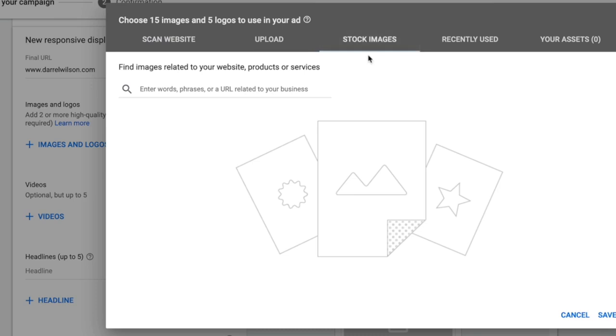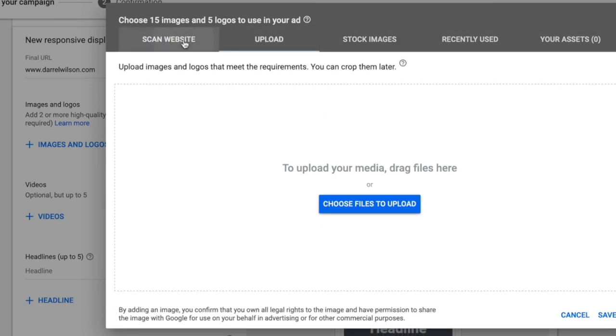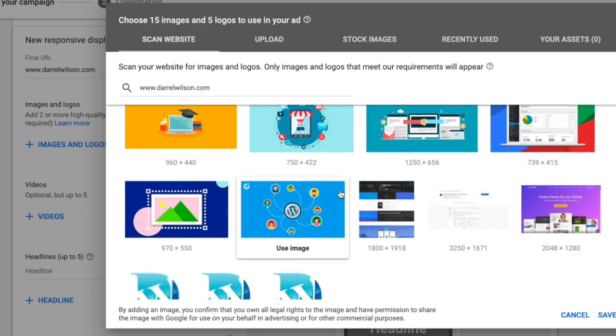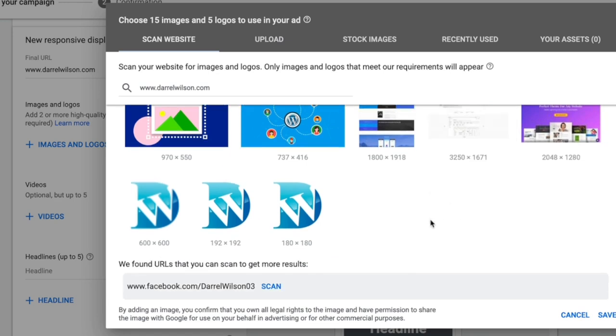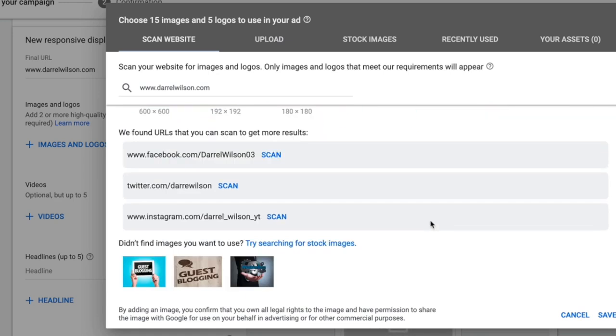Now we can also use stock images. We can upload our own. So at this point, you can just go ahead and create your own ad. So I'll just select something here like, I don't know, for web design. I'm kind of unprepared here. I'm not gonna lie, I'm kind of unprepared.